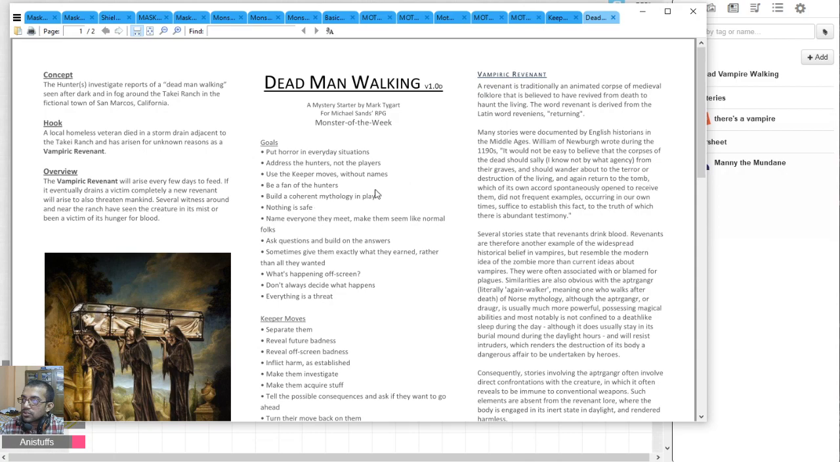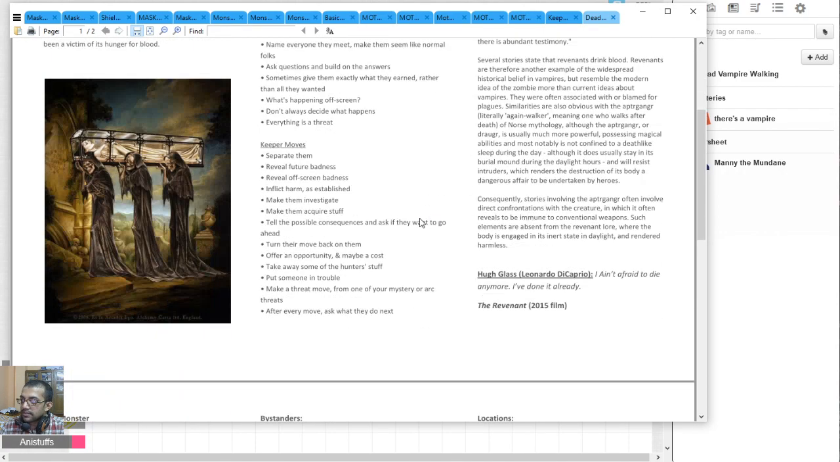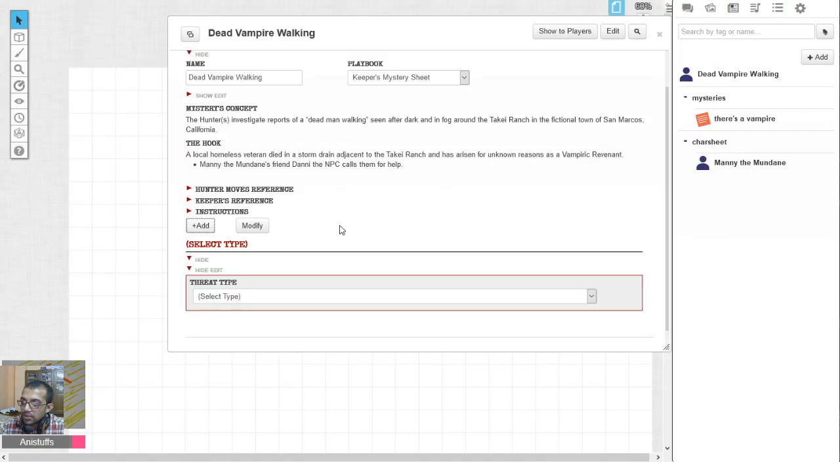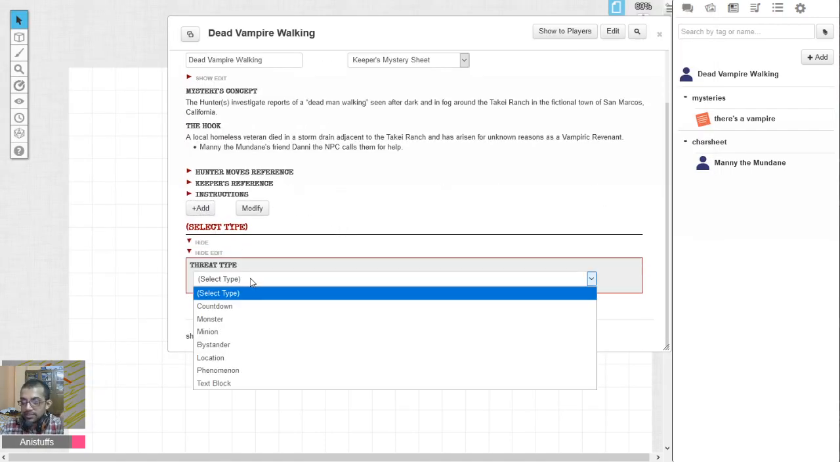So if you go here, these are the keeper moves. These are the lore of the vampiric revenant. We don't need to worry about that. We need to go to the next page, and this is where all the information is. So let's start writing things down. We need to add a type. So what is this threat? The first threat, obviously the big threat, is the monster.